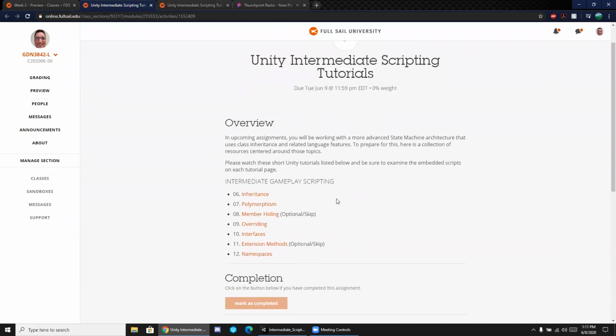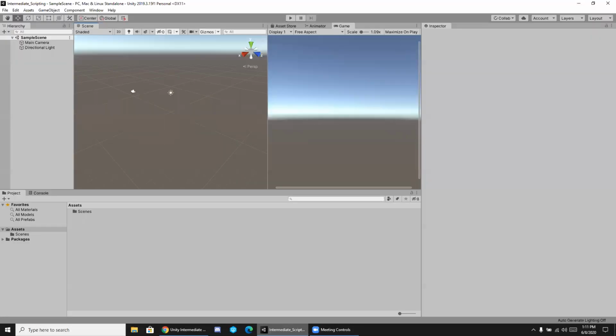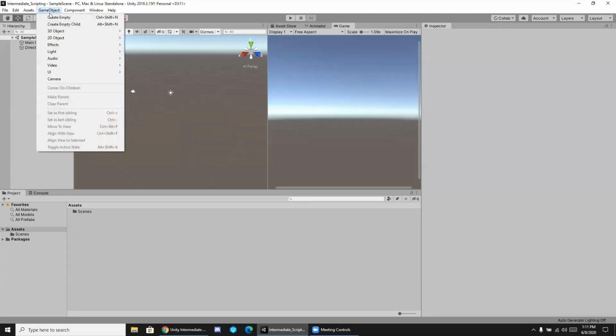But to get started, first thing that we want to talk about is inheritance. So that's creating child classes and things like that. And what I have here is just a brand new empty scene from Unity. And we'll go ahead and create some basic things to move around and show how they can be used in gameplay examples. First thing we'll need is an actual floor for our characters to move around in.